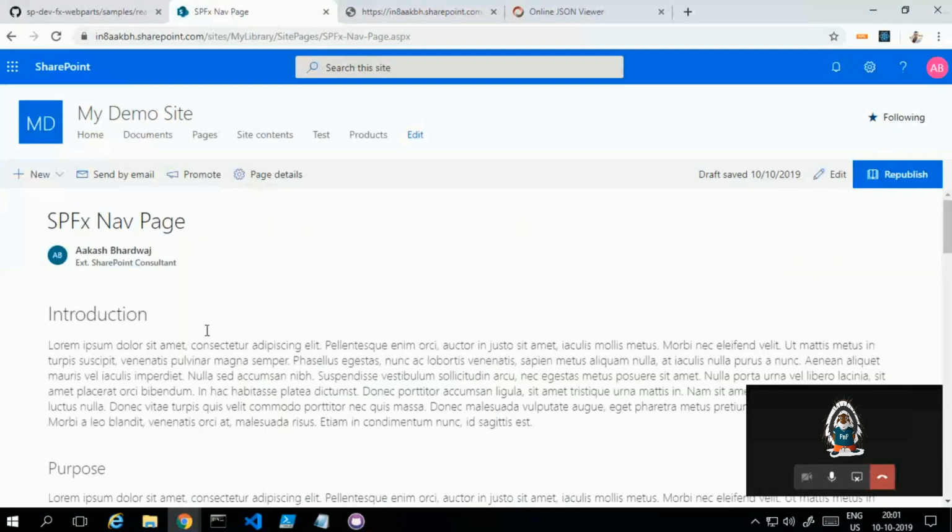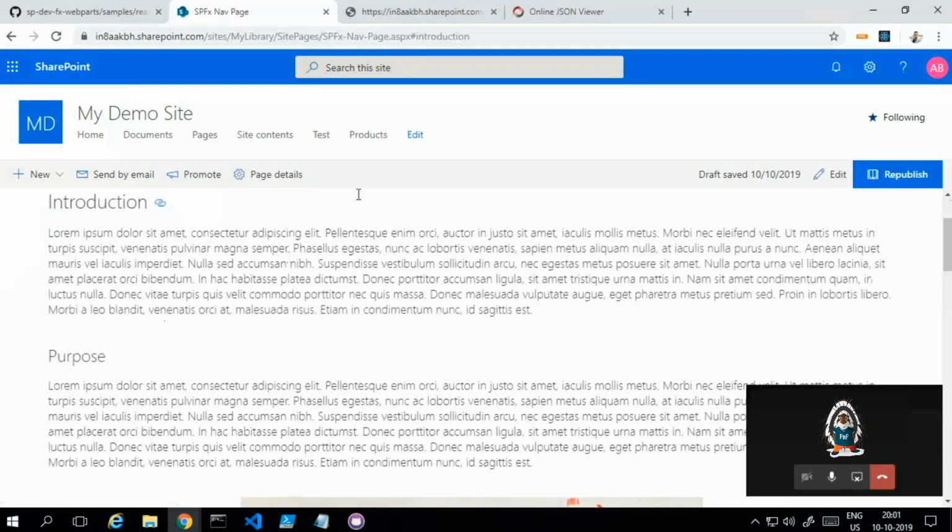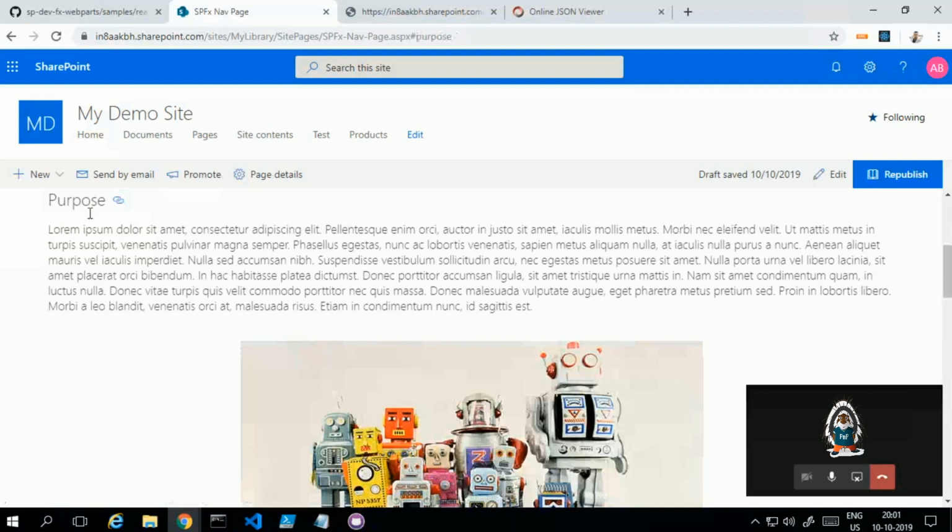Recently, this new feature was introduced for modern pages, wherein any of the heading tags that we add in the text web parts automatically get an anchor tag associated with them. Like I have this introduction. If I just hover next to it, I get this hashtag introduction appended to the page URL. Clicking on this would directly take me to that heading so that I won't have to manually scroll to go to that link.